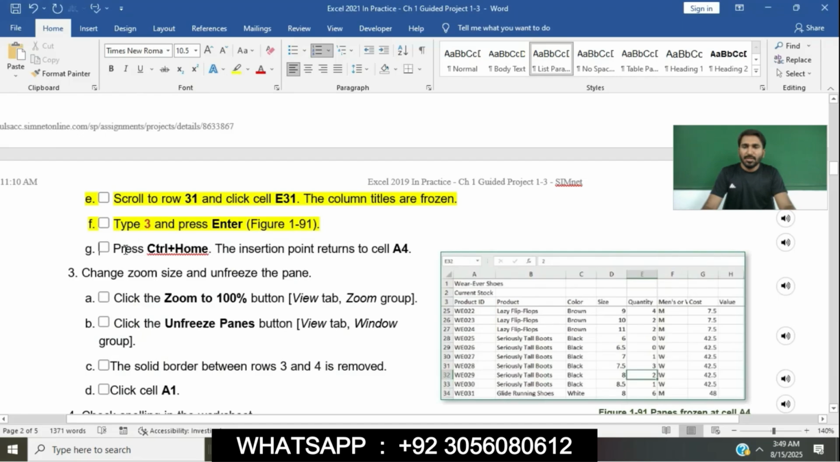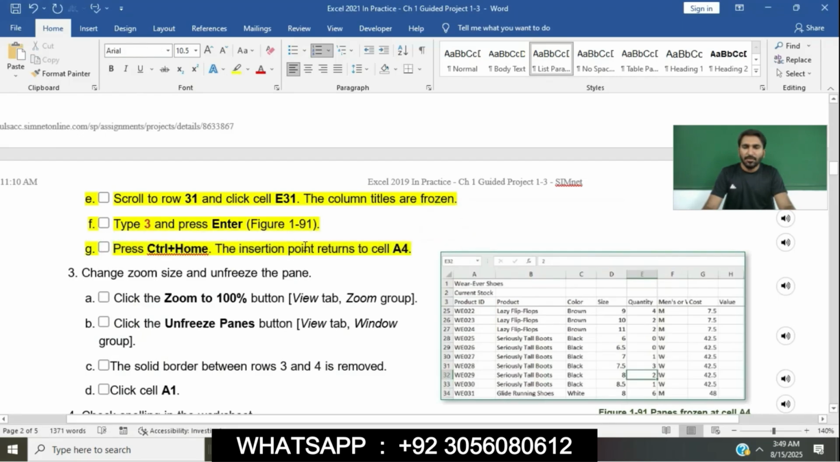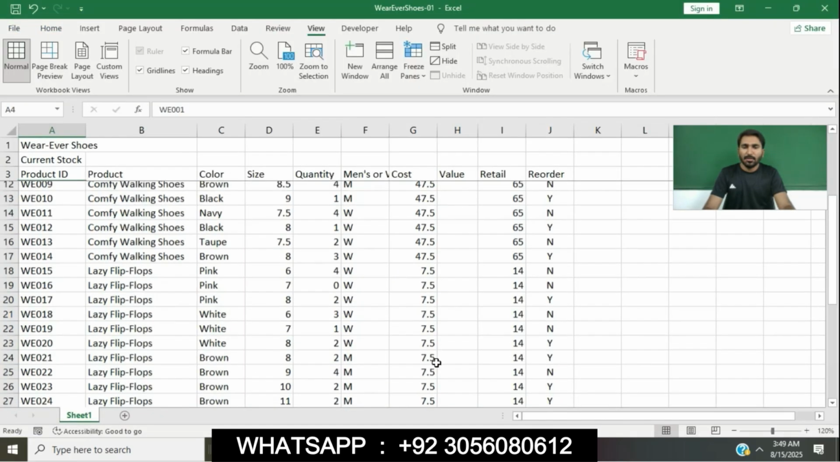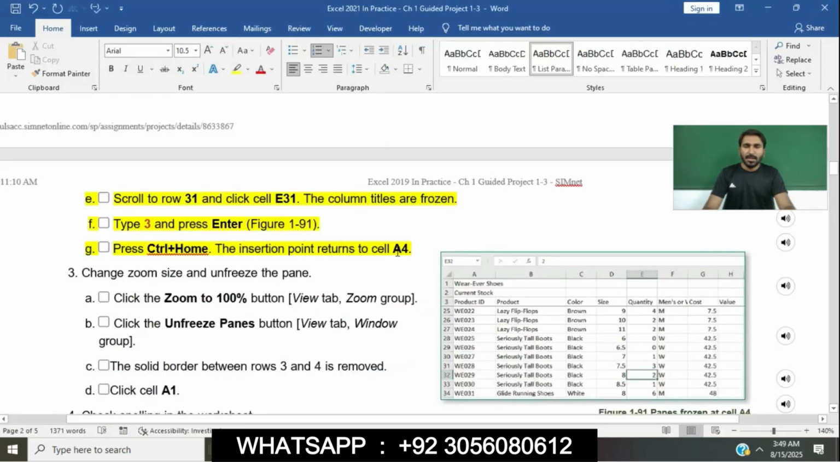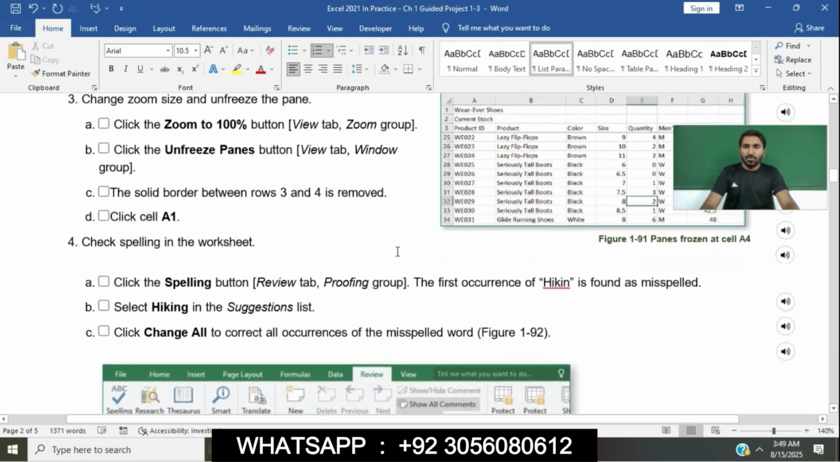Next, point G: press Ctrl+Home. The insertion point returns to cell A4. This is good. So, moving on to question number 3.